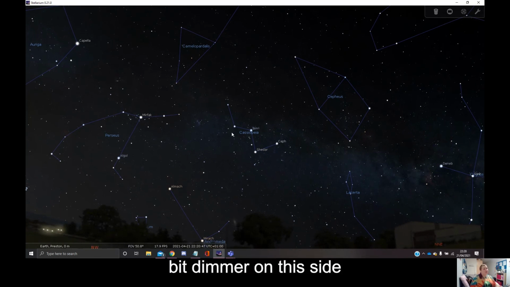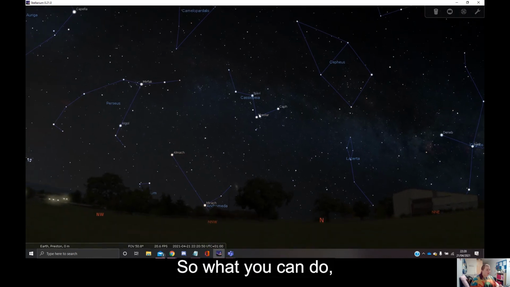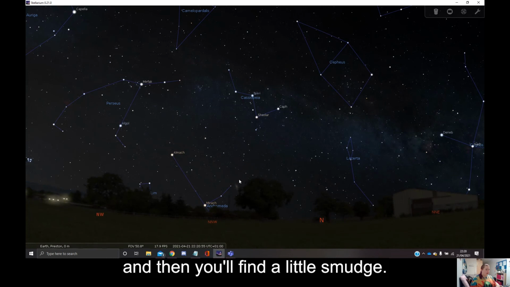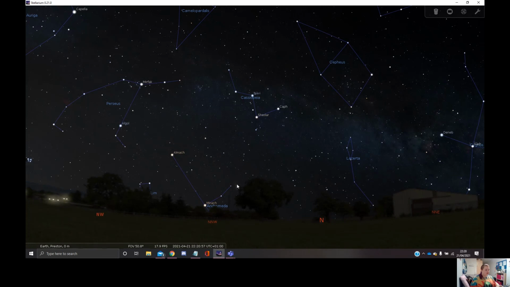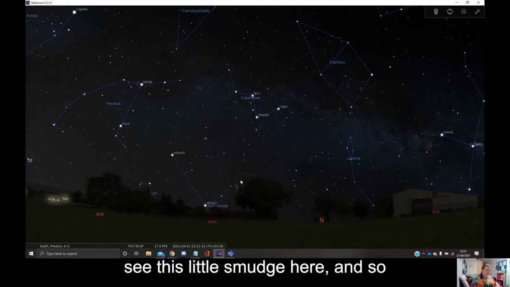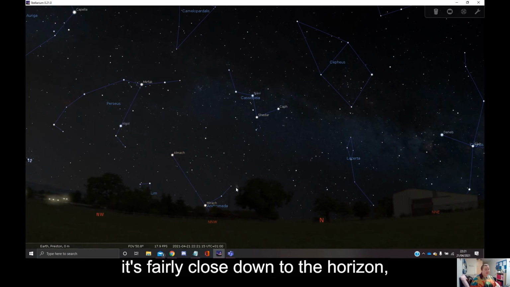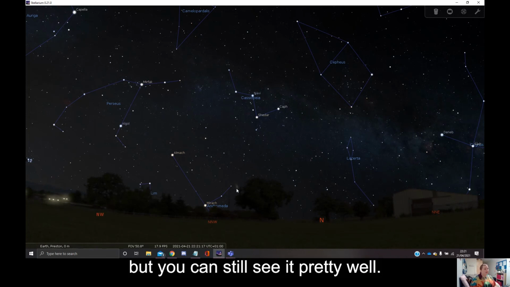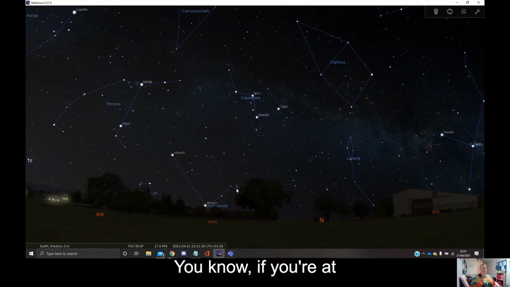So the stars are a little bit dimmer on this side, but you can still see them. What you can do is follow this line down, and then you'll find a little smudge that's kind of hard to see when the sky isn't that clear. But on some good nights, you can see this little smudge here. It's fairly close down to the horizon, but you can still see it pretty well if you're at the Forest of Bowland or Moor Park on a clear night.